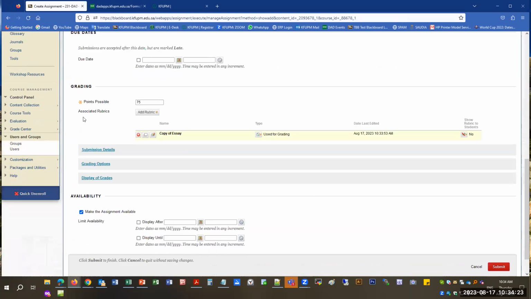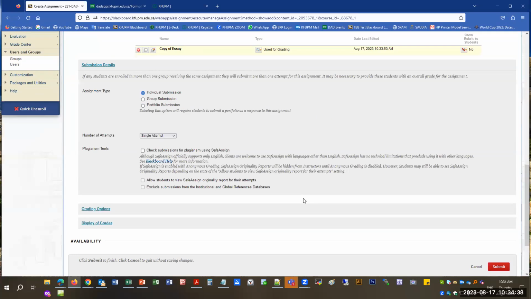I'm sure some of you might have tried rubrics, but I'm not sure everyone has tried. So I encourage you to try out, and we can see how the student will be able to see the assignment with the rubrics. A couple of information more on submission details. You can either submit as an individual submission, group submission, or portfolio submission.